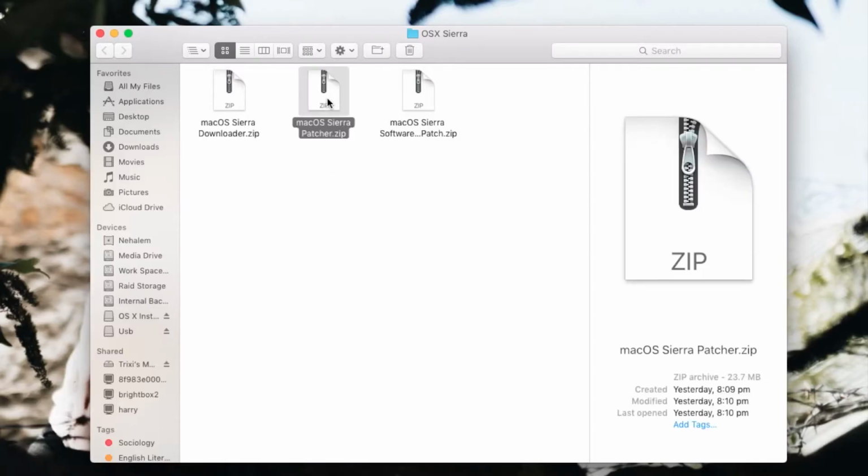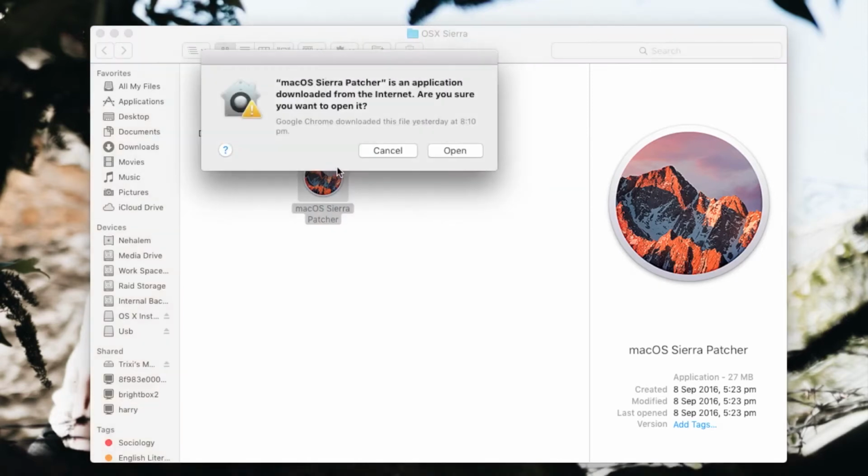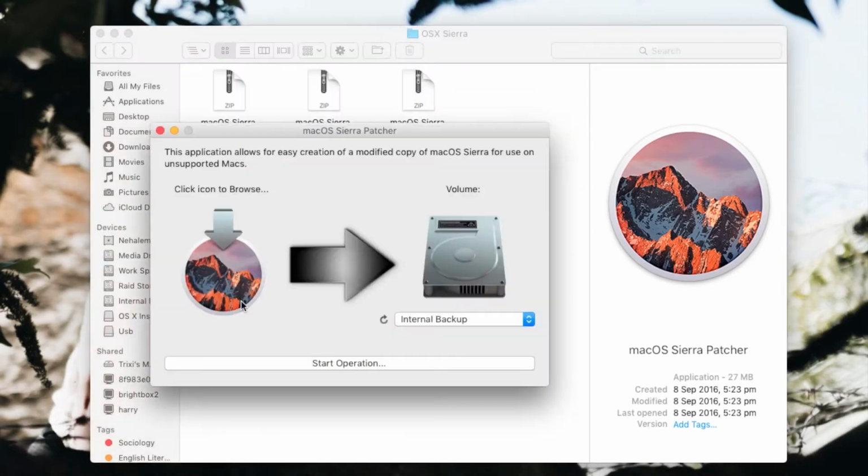The next step is then to open or unzip the macOS Sierra Patcher, which is simply done. That should give you an application file that you can then just open. It may ask you for an administrator password when you do this, but I've had mixed experiences in installing it on different Macs. Sometimes it does, sometimes it doesn't. Anyway, once you open the application, you're greeted by this interface.